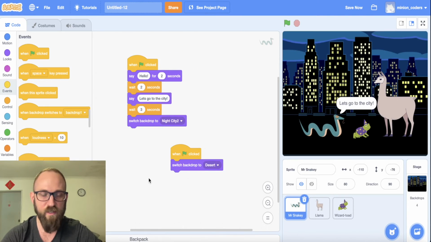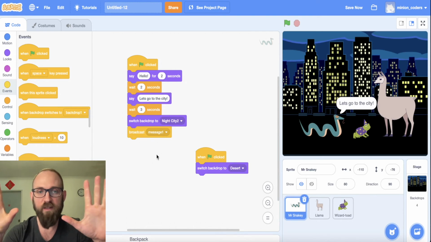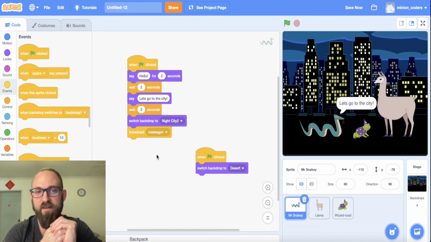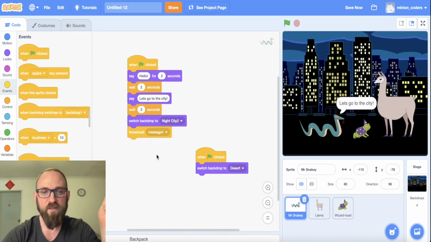So after the snake says, let's go to the city, and it switches to background, one more thing we're going to put in here is going to be broadcast a message. Now a message in Scratch is like an invisible signal that a character will send out, and that tells the other characters to do something when they get that message, the prompt that tells other characters what to do. So that's called message 1.